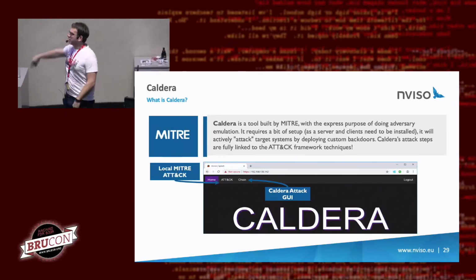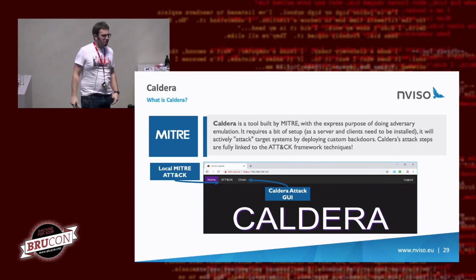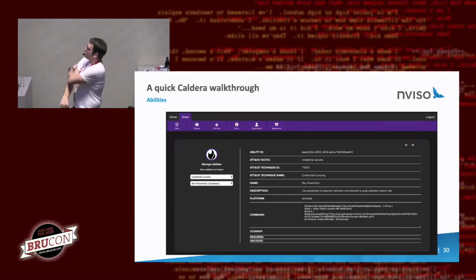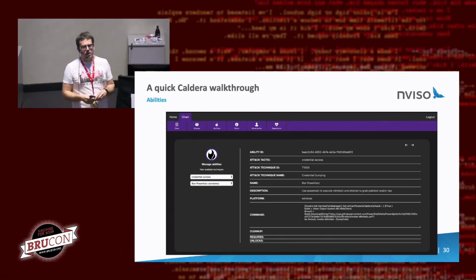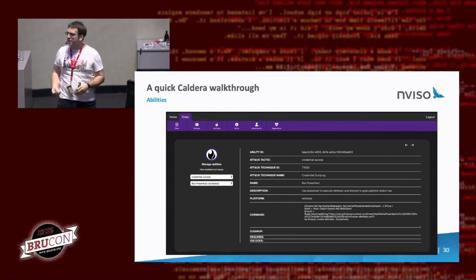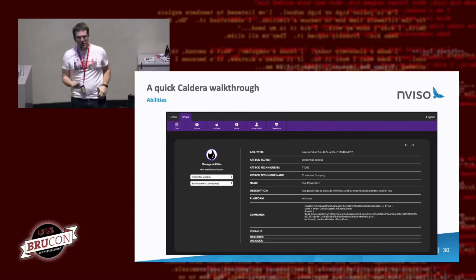They reshuffled the entire thing, and since then it's been pretty impressive to see how it moves along. So this is a very quick Caldera walkthrough. The main component in Caldera is what we call an ability. What's an ability? It's the execution of a certain technique.